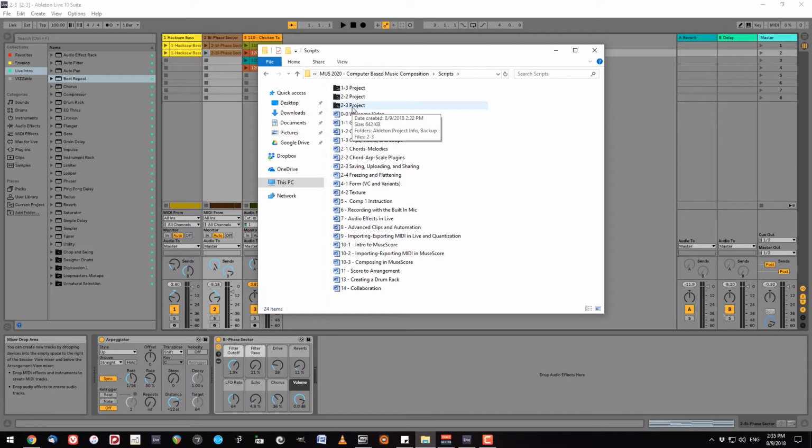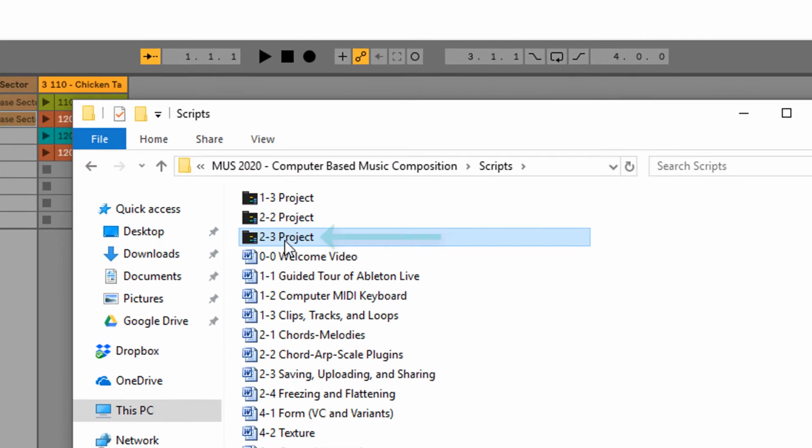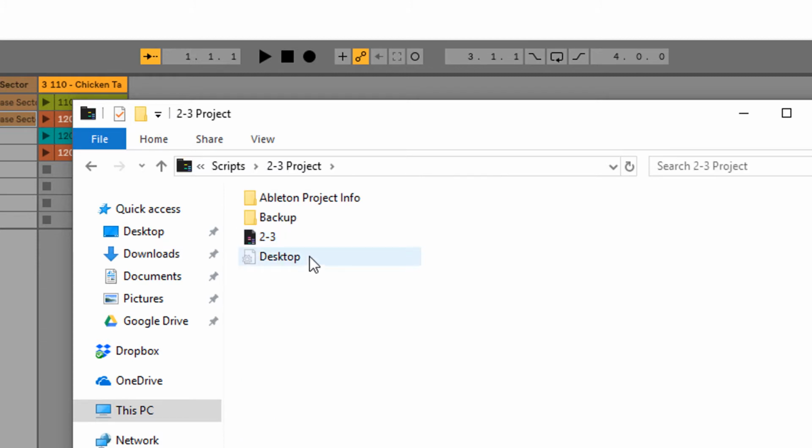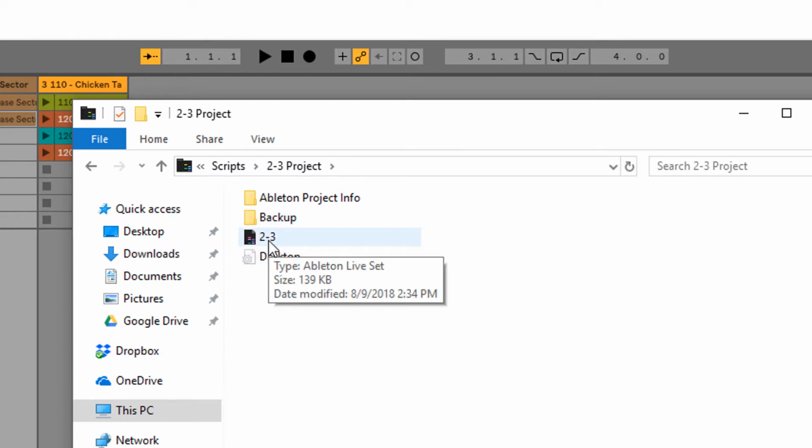Okay, here it is. This is the project that I'm going to turn in. I can tell that it's a project because it has the name of the session and it says project. This is the folder that I have to turn in. If I open it up, I can see Ableton project info, backup. If I had samples, they would be in the sample directory, but I don't. I'm only using MIDI. And I see my Ableton live set file.